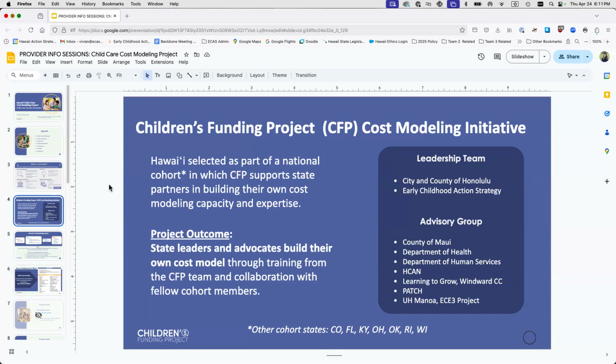And you'll see the partners who are involved in the project on the right side of that slide. I mentioned myself, as part of Early Childhood Action Strategy, as being one of the leads on the project. The other lead on the project is Jordana Ferreira, who's the coordinator for the City and County of Honolulu, the Early Childhood Coordinator. And we've got a really robust, diverse advisory group.